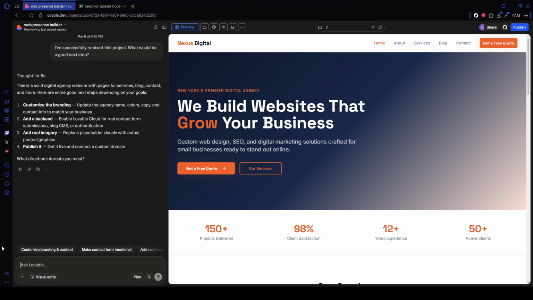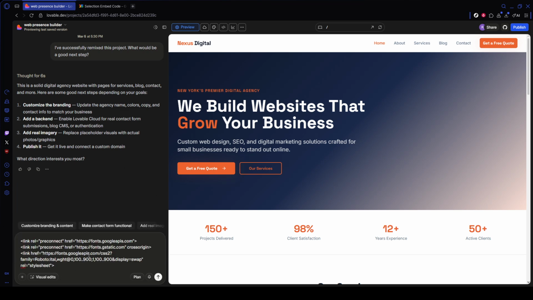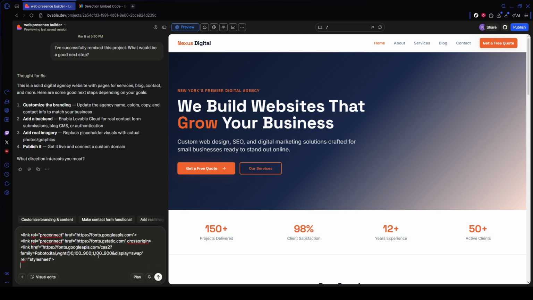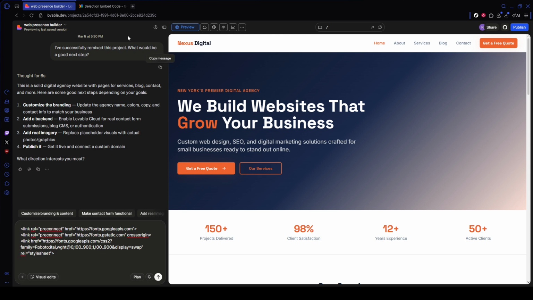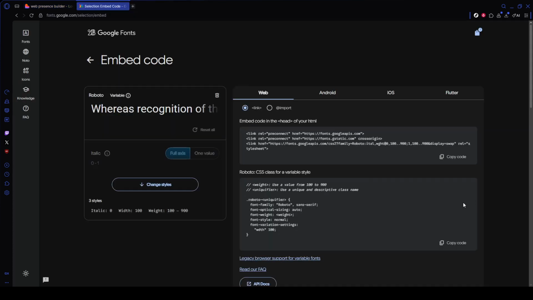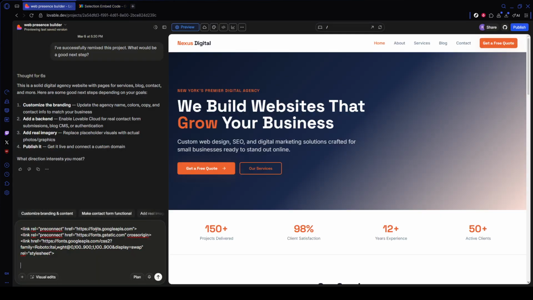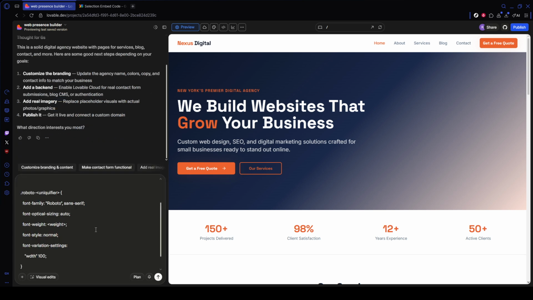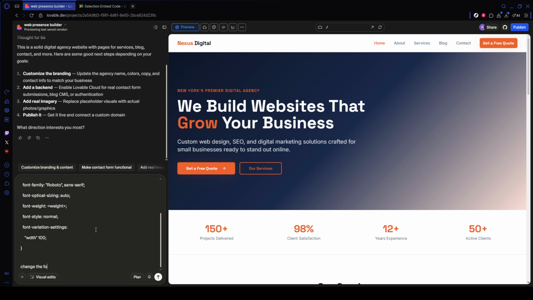Head back to Lovable and open the project's chatbot. Paste the embed snippet directly into the message box. In the same message, clearly tell the chatbot what you want it to do. For example, say, please add this Google Fonts embed to the site and set the global font to use this family. Apply it to body text, headings, and buttons.